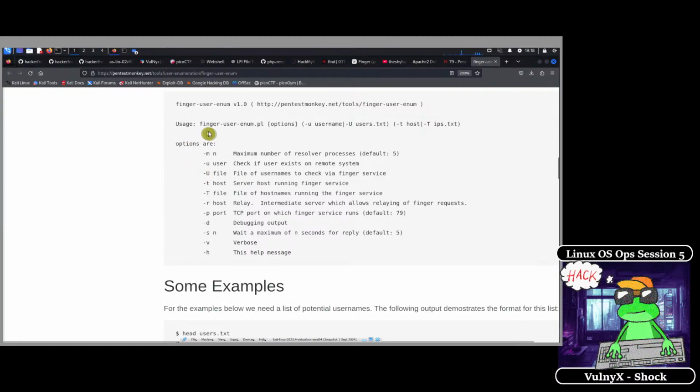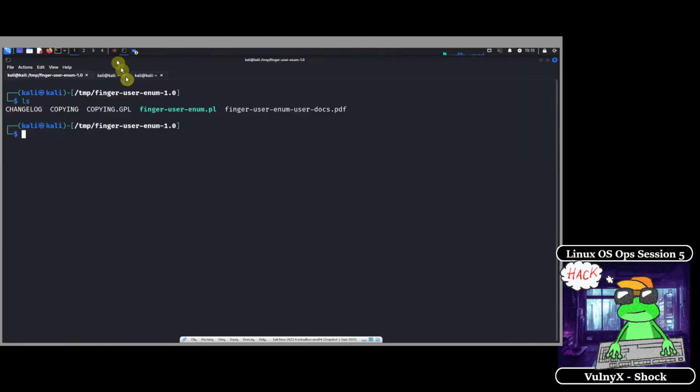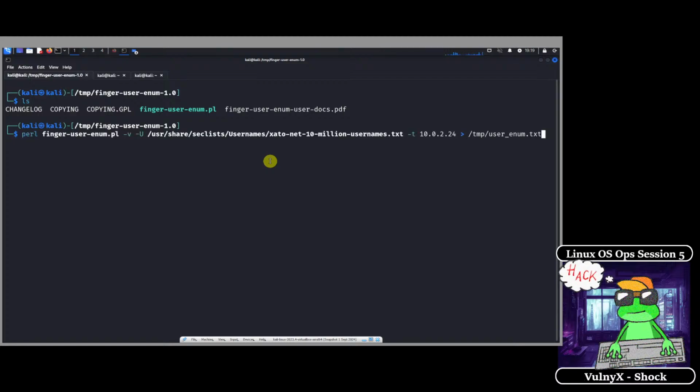So the usage is finger-user-enum.pl, options, -u for username or -t for host, and we can add some additional options over here. So what I'm going to do is point out the way that I used the command over here.